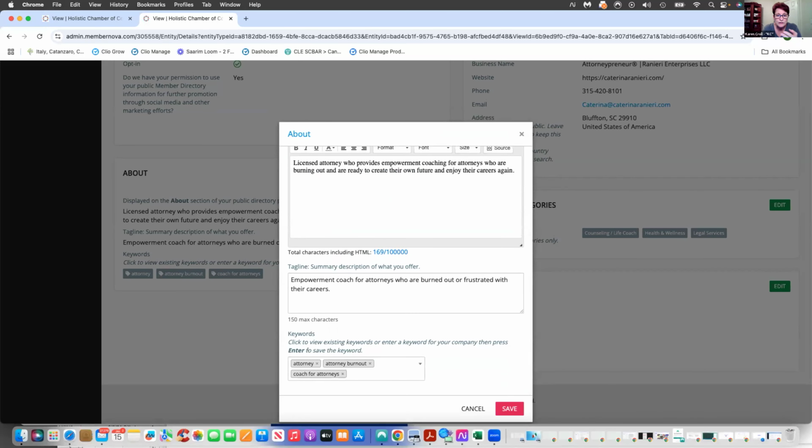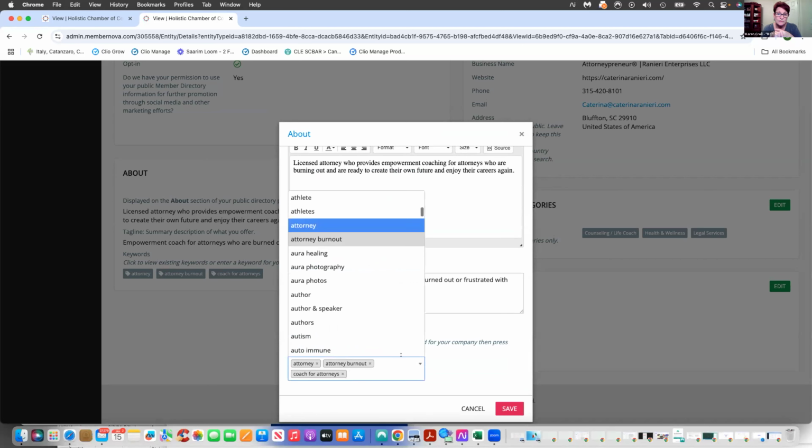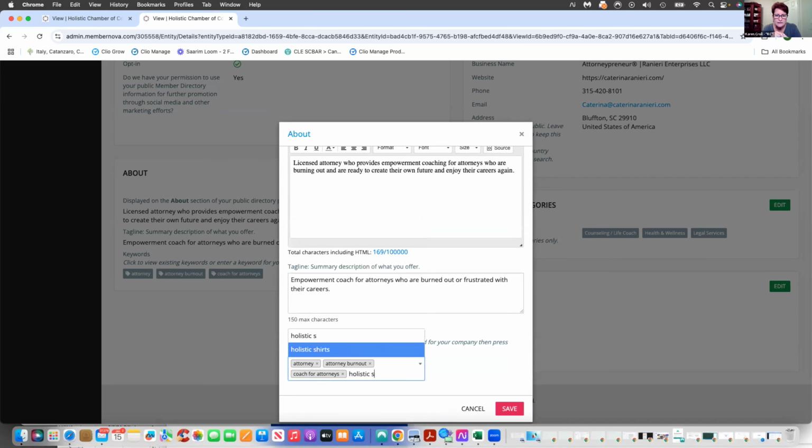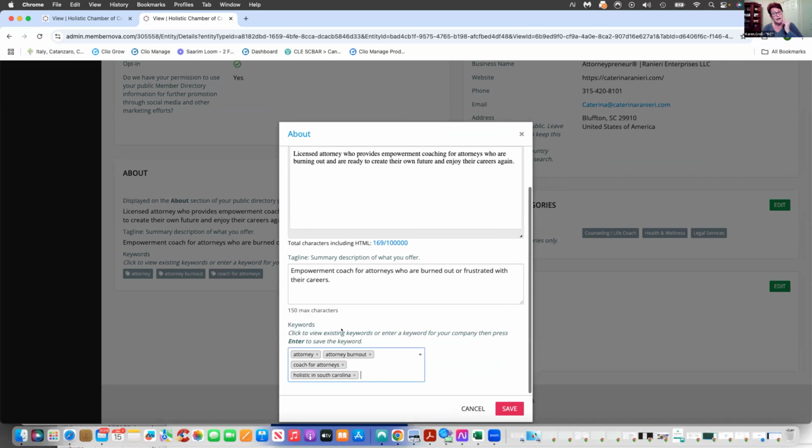And so you put "attorney burnout, coach for attorneys." She also suggested that we could put "holistic in South Carolina." It actually comes up as a keyword. If you start typing "holistic," does it let you type? Mm-hmm. And then try "in South Carolina." There you go. So you can choose that if you want. That may show up in a search if somebody's doing a keyword search. Okay, I'm gonna just save that. Yeah, that's pretty much it.